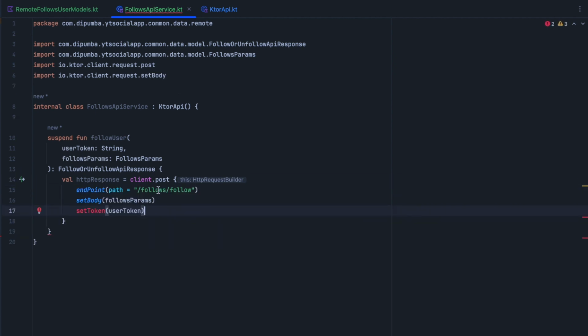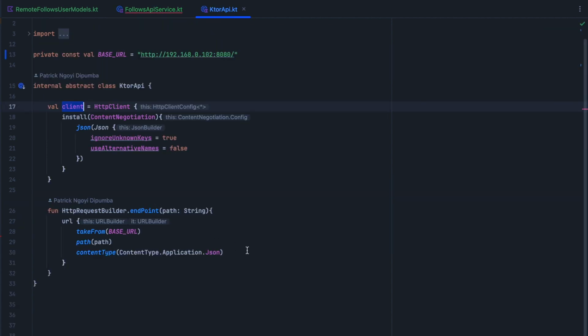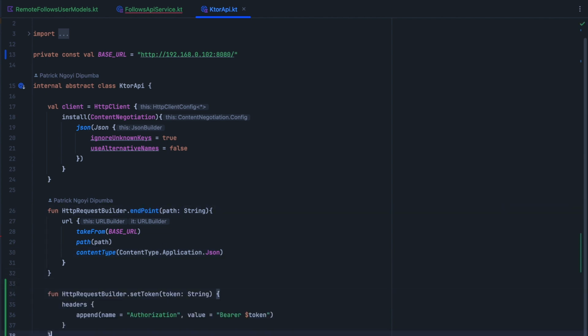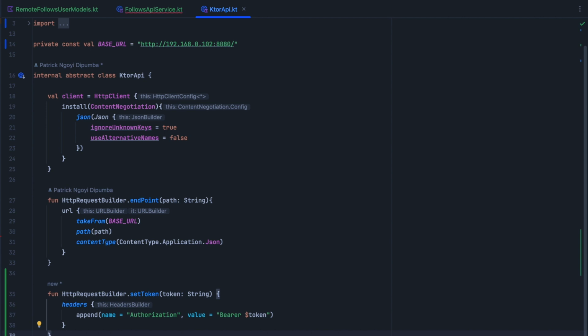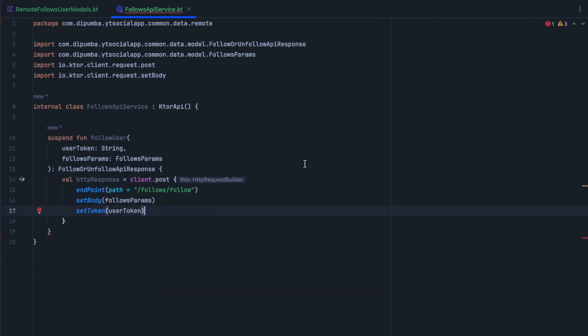So our endpoint will be /follows and then follow, because this is the endpoint to follow a user. Then we set the body to be the follows params, and then we need another extension method to set the token. So we will define that here inside the KtorApi class. Right below this endpoint extension, we need to define another extension function on the HTTP request builder, and that is to set the token. Now let's close KtorApi and come back here.